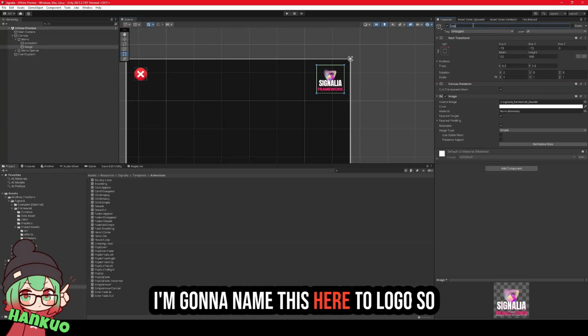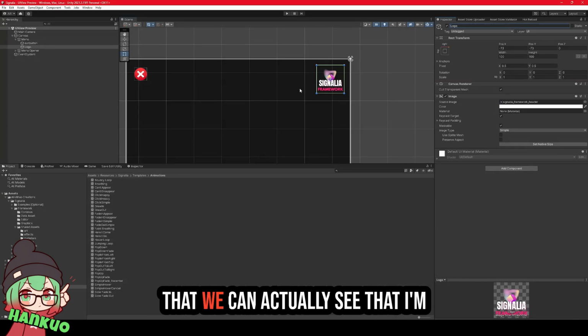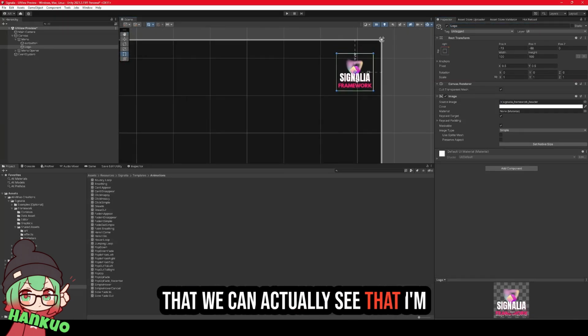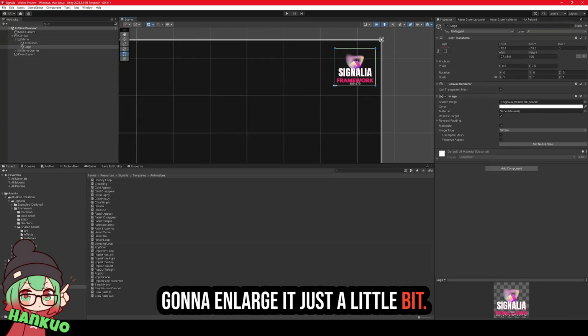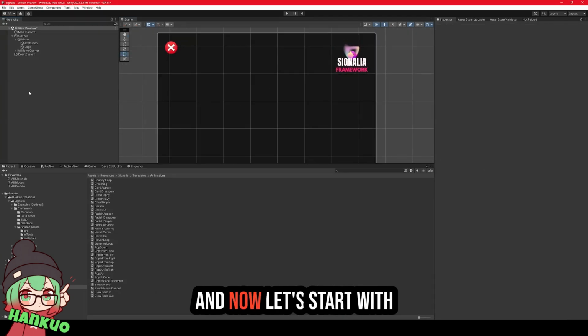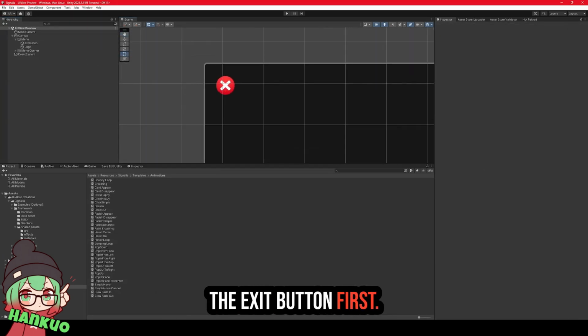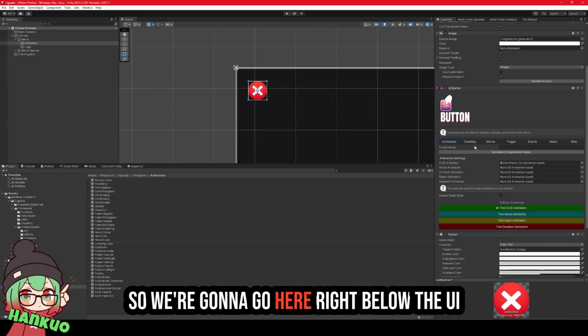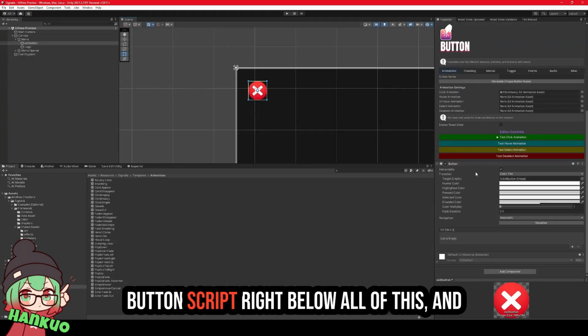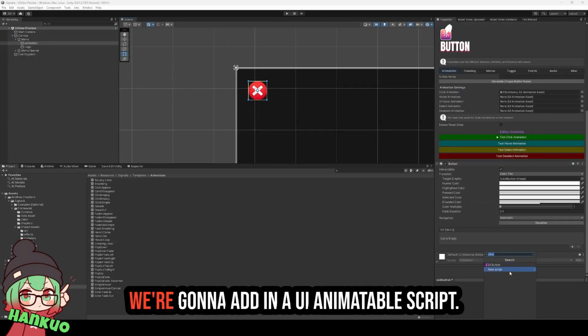So that's the goal that we want to do with the UIAnimatable script. I'm going to rename this to logo so that we can actually see that. I'm going to enlarge it just a little bit. And now let's start with the exit button first. So we're going to go right below the UI button script, right below all of this, and we're going to add in a UIAnimatable script.